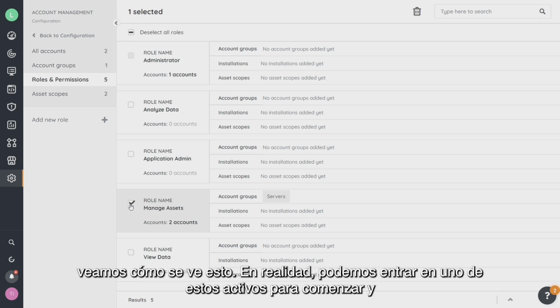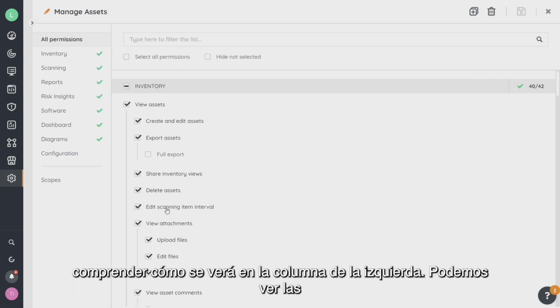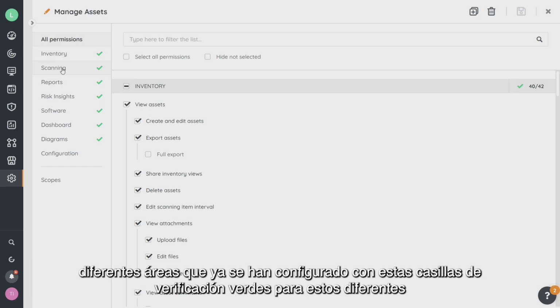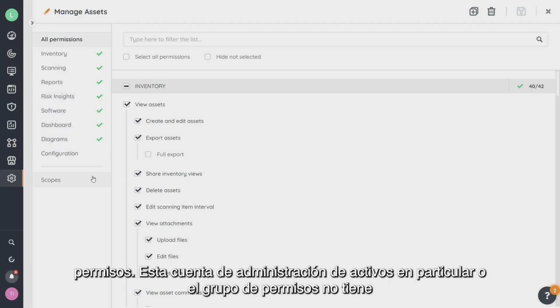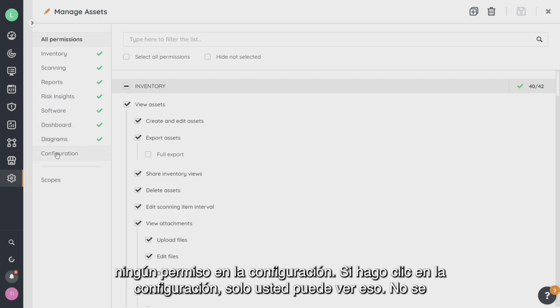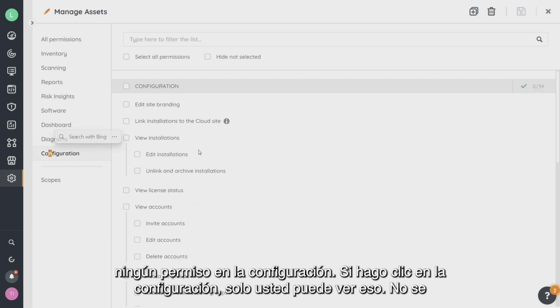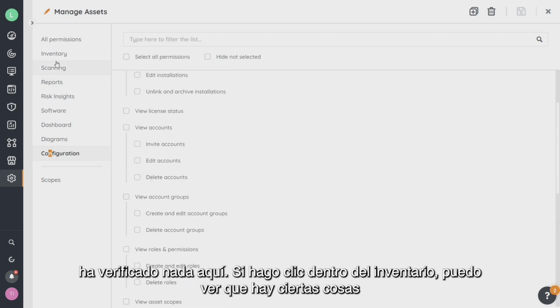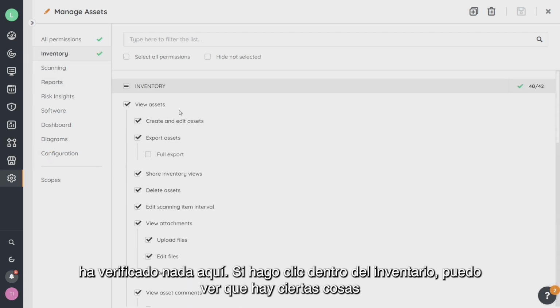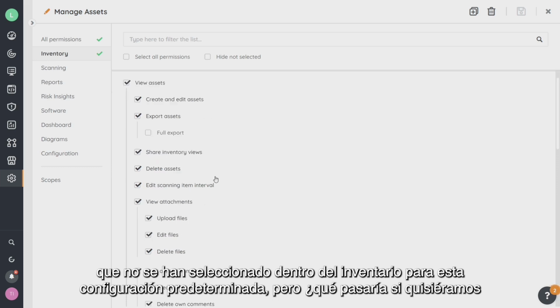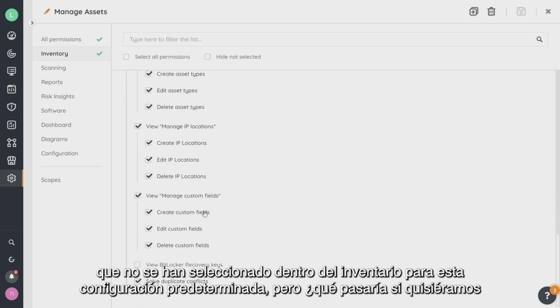We can go into one of these roles to start with and get an understanding of what this is going to look like. On the left column, we can see the different areas that have already been configured with these green checkboxes for these different permissions. This particular management of assets permission group does not have any permission in the configuration. If I click on configuration, you can see that nothing has been checked here. If I click inside of inventory, you can see that there are certain things that have not been selected for this default setting.